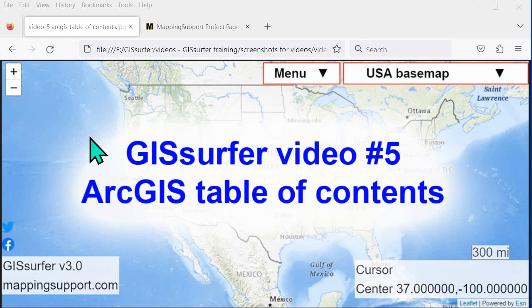In order to look at the table of contents for an ArcGIS server, and in order to display any of that data with GISsurfer, you first need to know the internet address for a server. To help with that, I curate a list with over 3,000 addresses of ArcGIS servers for all levels of government in the USA, from federal to local. You can find a link to that list by browsing to my project page, which is mappingsupport.com.